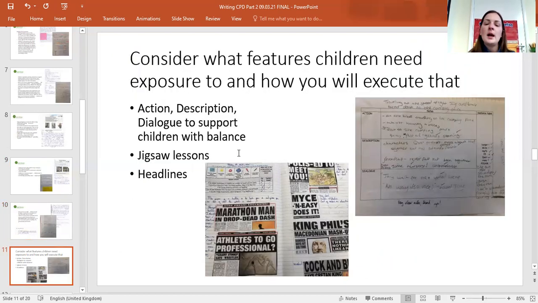Here, I want you to think about considering what features children will need exposure to and knowing how you'll execute that, because there are so many different innovative ways that you can execute different lessons. So I know, for example, one of the big things for children in writing a story is getting the balance between action, dialogue and description. So actually, one of your sentence stacking lessons or one of your jigsaw lessons, depending on which feature you're writing through, might be a simple grid that looks something like this.